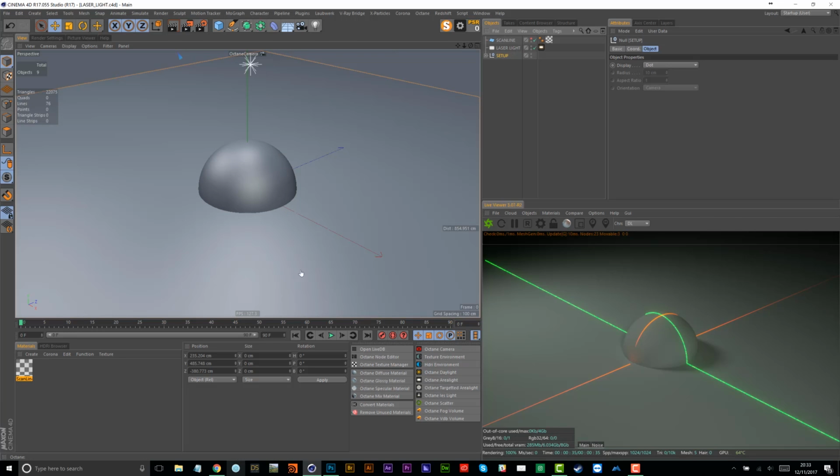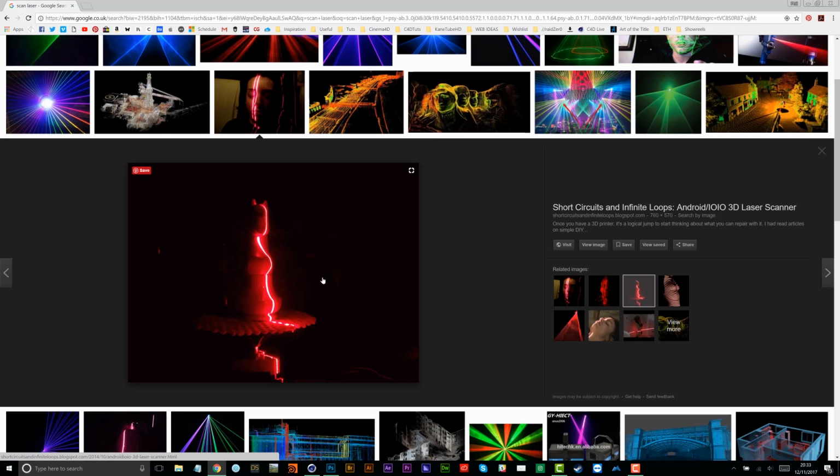If I show you on Google, this is the kind of effect that I was going for when creating these. As you can see, it's almost like a LiDAR scanner or something simpler, something scanning an object using a laser. And this is the effect we're going for.